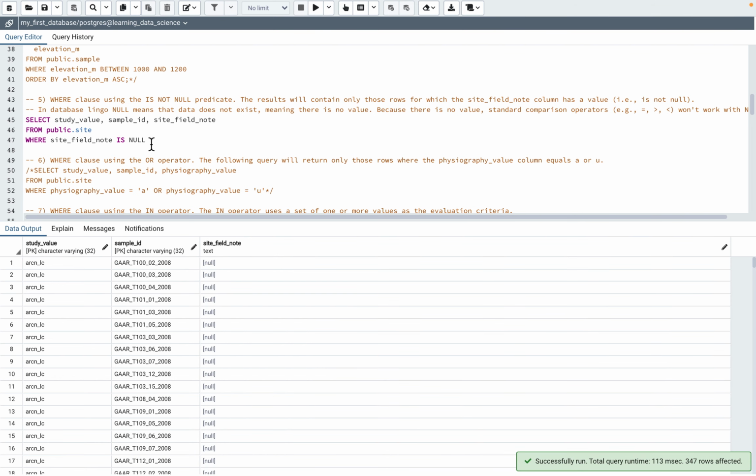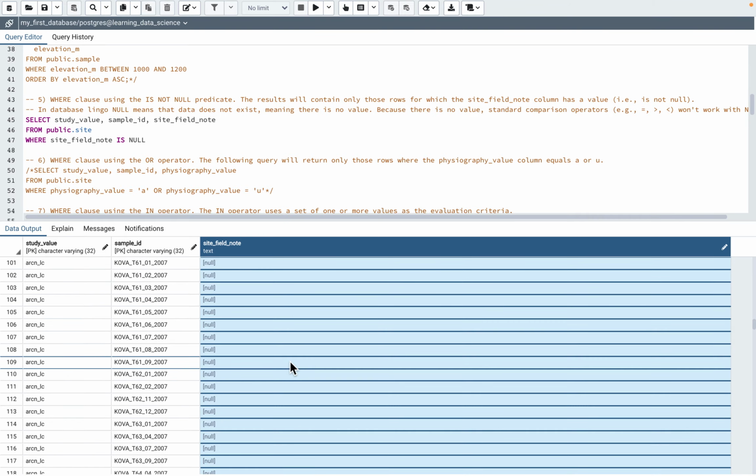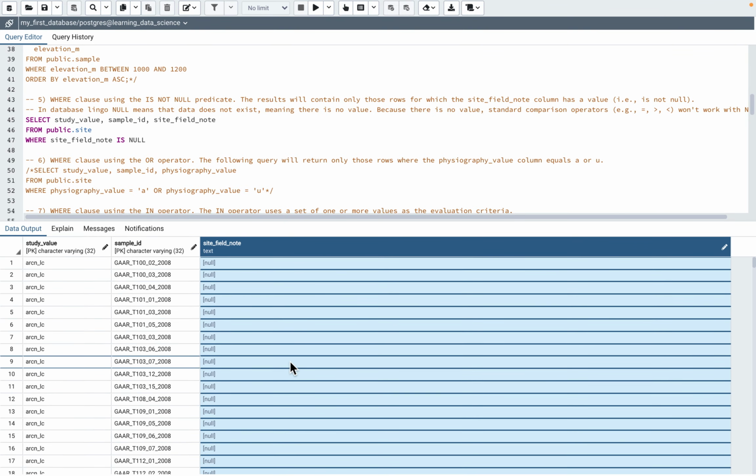And we can use the IS NULL, site field note is null. And we see that indeed all of these rows have a site field note that is null. So change that back and move on to the next.